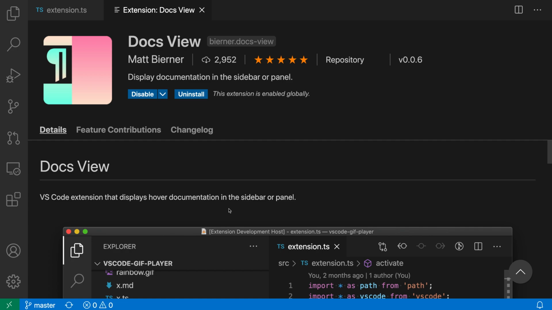Docs view is an extension that I recently published that shows the documentation at the current cursor position in either the sidebar or the panel. This works across languages, and I find it can be a useful alternative or supplement to hovers. Here I already have the extension installed, so let's take a look at an action in this TypeScript file.